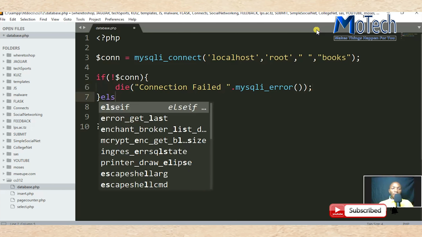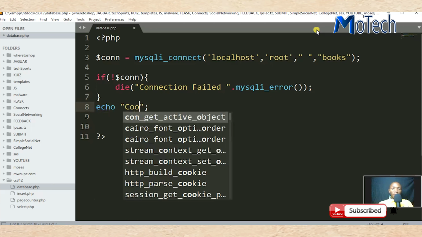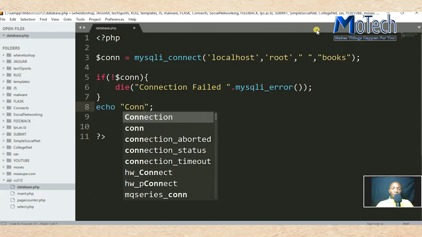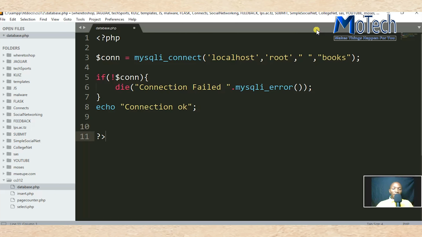Else you can echo connection okay. Connection okay. So that's it.